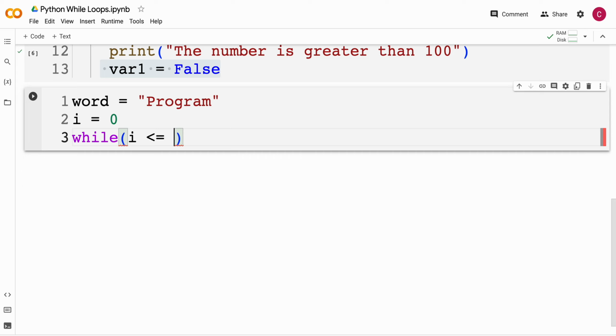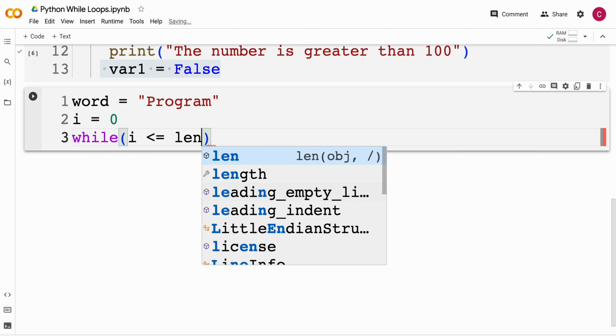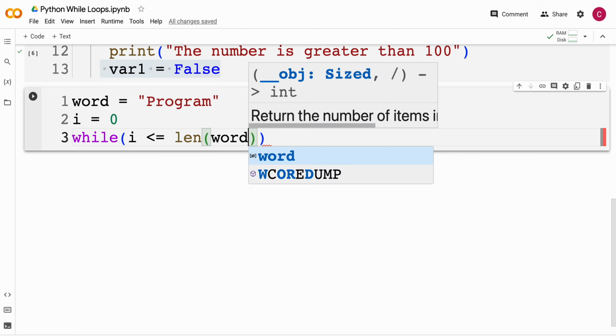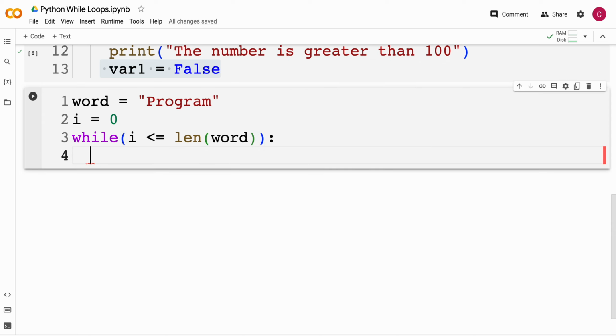Now what we're going to do here is use the len function with the word variable. Remember, the len function returns the number of characters in the word variable. So len of word returns a number to us. And then let's just say we want to print out the word as long as i is less than or equal to that length.